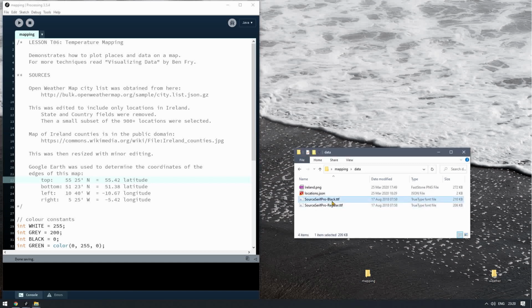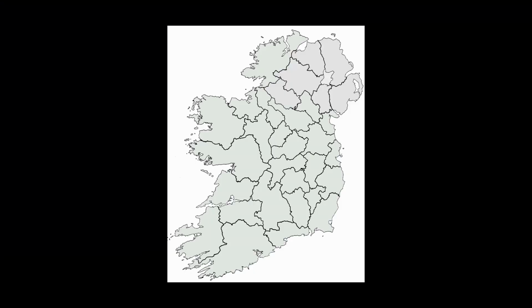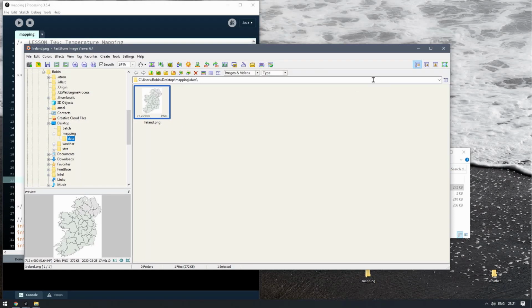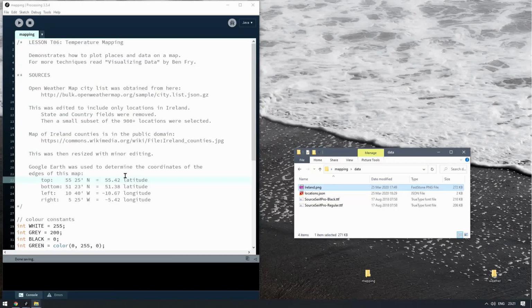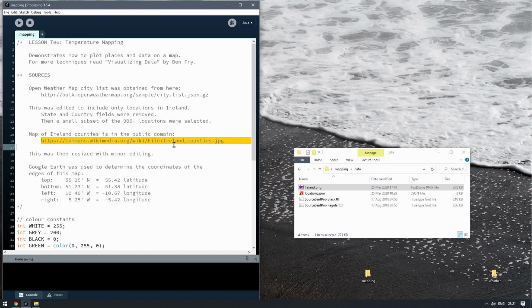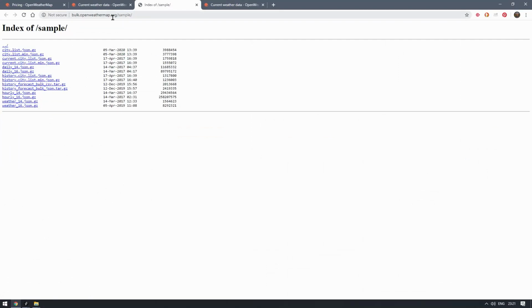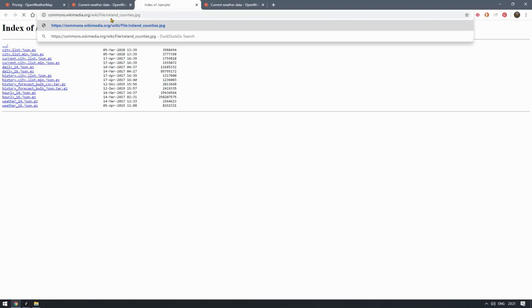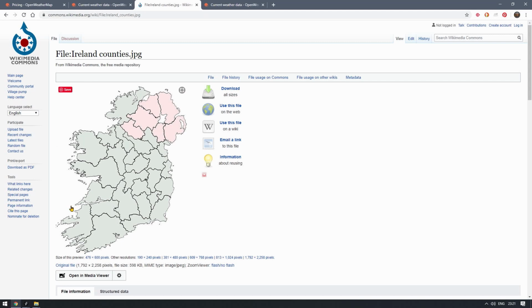So in this folder, I also have a couple fonts, a couple typeface files, I should say, and I have this. There we go, map of Ireland. And where did I get this from? Well, there are numerous sources for geographical data, but in this case, I just got it from Wikipedia. I just did a search in Wikipedia and I found this.